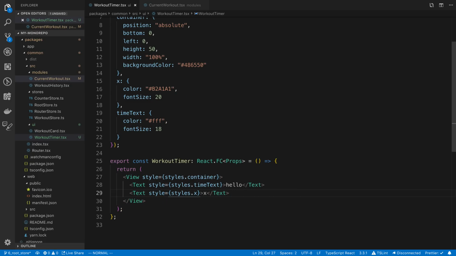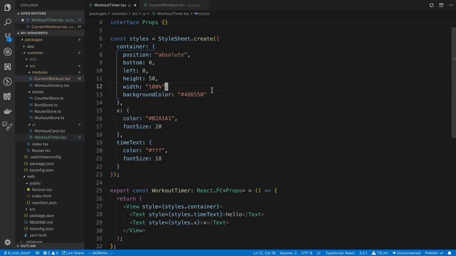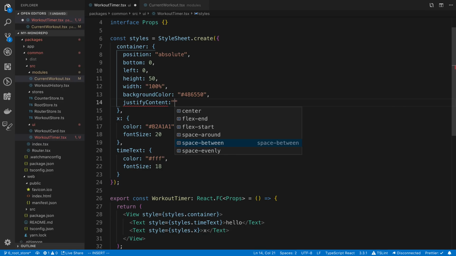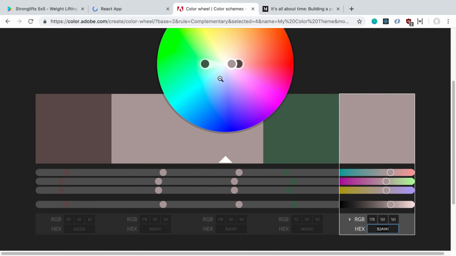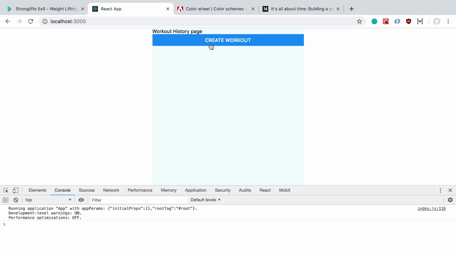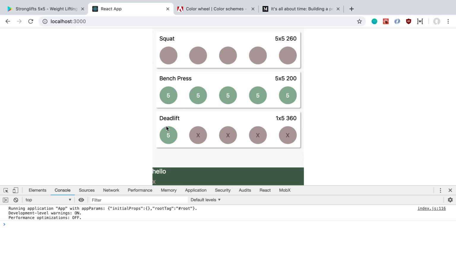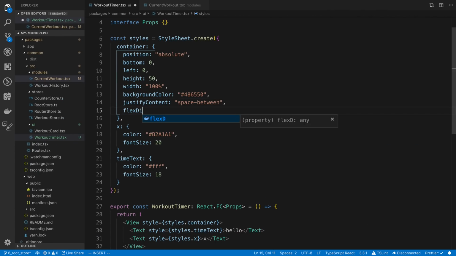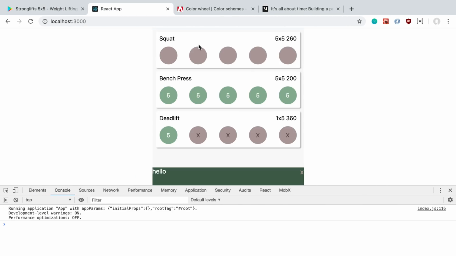and then styles.x. And then I want space to be between these guys again, so in my container I'm going to say flex, actually justify content space between, and that should push them to the edges. All right, so let's take a look at it, create the workout. It looks like I need to have them in a row, so I'm going to say flex direction row. That way they align. And now we have them on opposite sides.